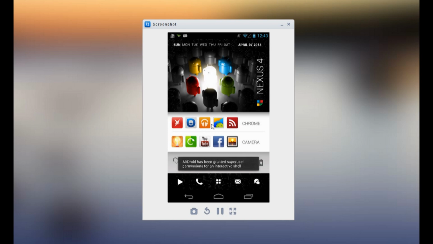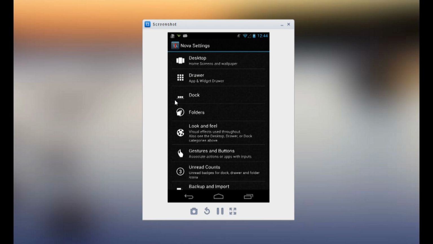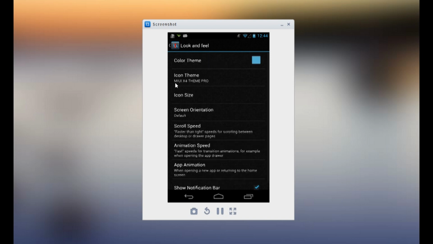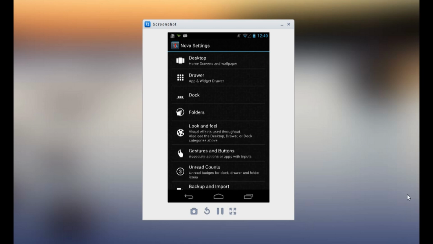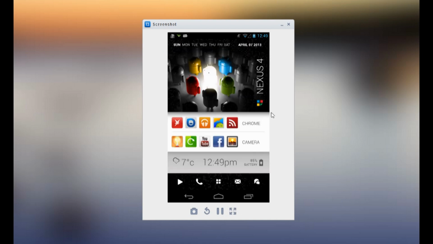Like I said, you can go ahead and add in the apps that you like in here. By default in Nova, you should have the preset for the MIUI icons. If you don't, all you do is just double tap on your screen. When it brings up your Nova settings, you just click on look and feel, and the icon theme here is set to MIUI X4 Theme Pro. Okay, so after you do that, you should be good to go, and it's probably set up by default anyways, but I just wanted to show you where that setting is. So if you do want to change these to a different icon set, then by all means go ahead and do it. I think the MIUI ones work quite well.